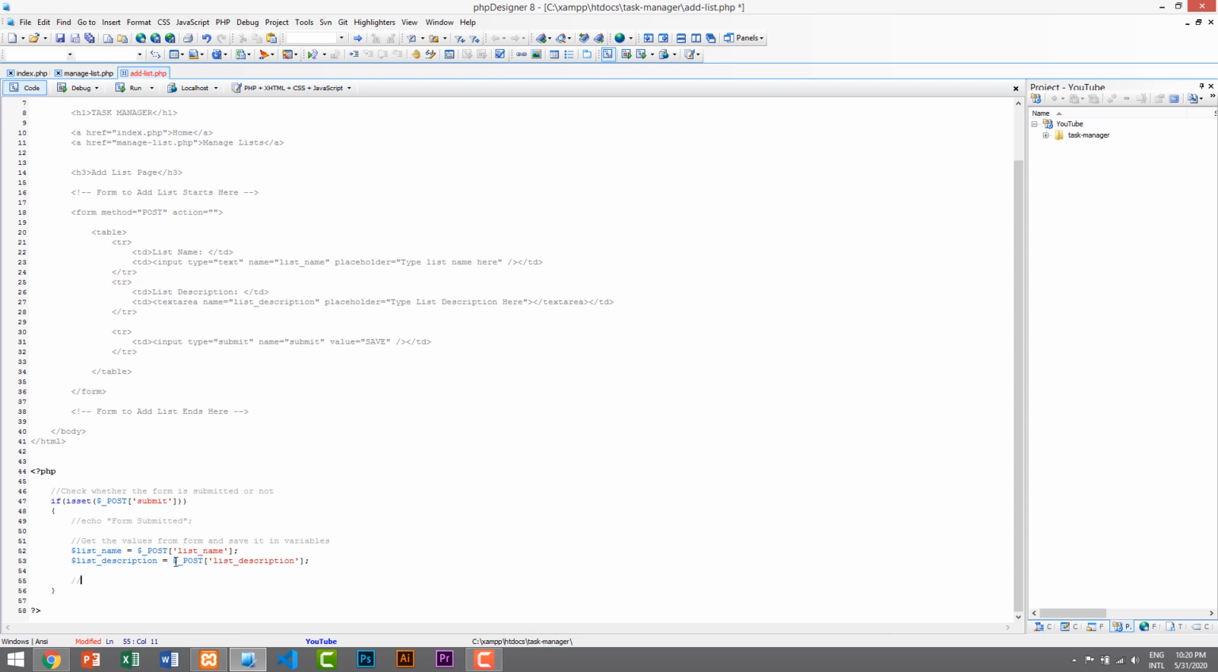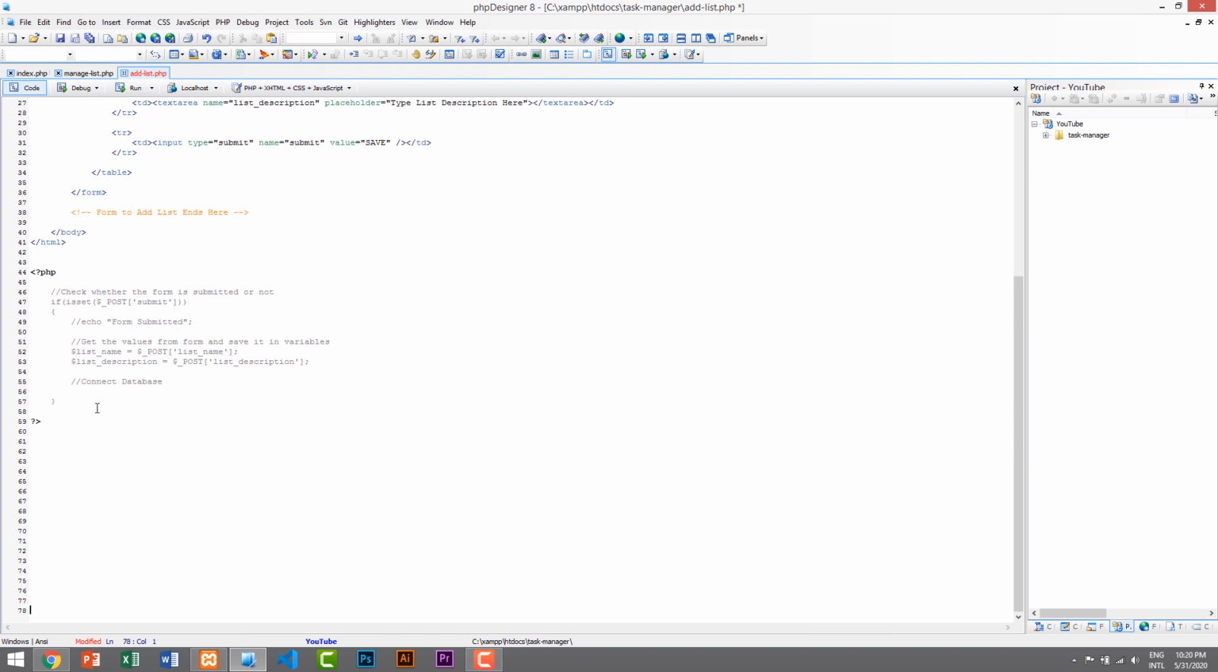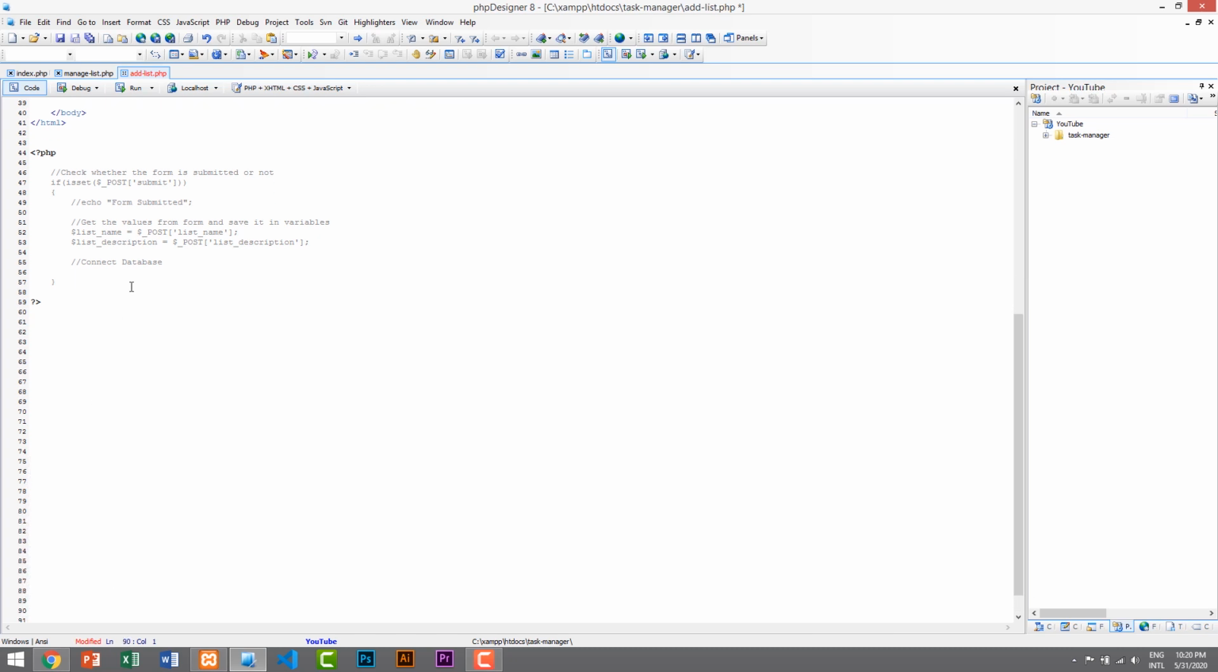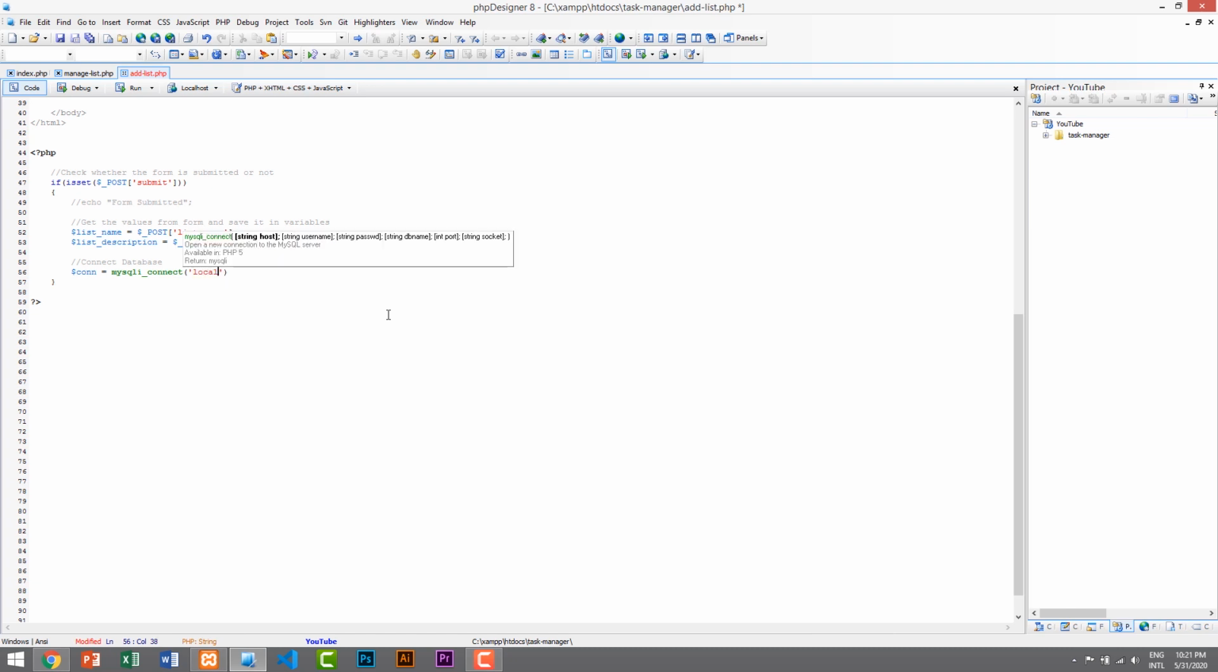But now we need to connect our database. So to connect the database, we'll write the code. I will just bring it up, and here let's connect the database. So here we will connect the database, and let's create a variable. So $con is equal to mysqli_connect, and here we need to give the localhost host name, and then we need to give the database username. So username will be root for now, and password will be empty.